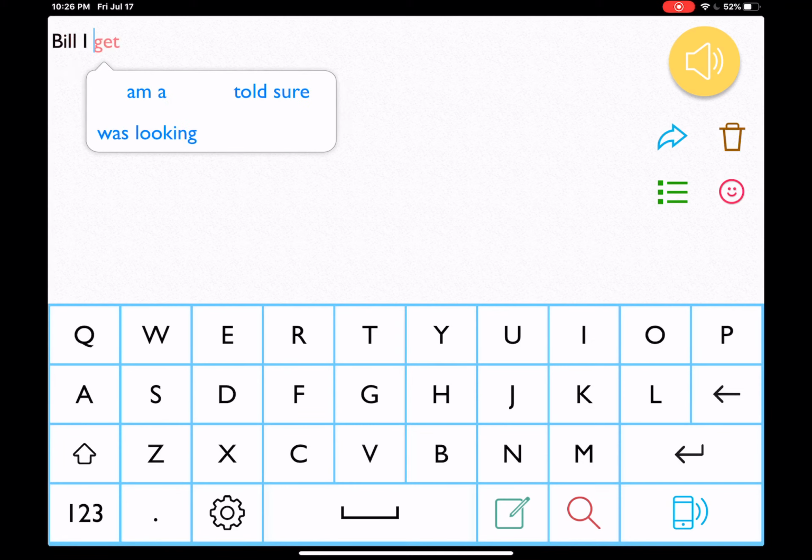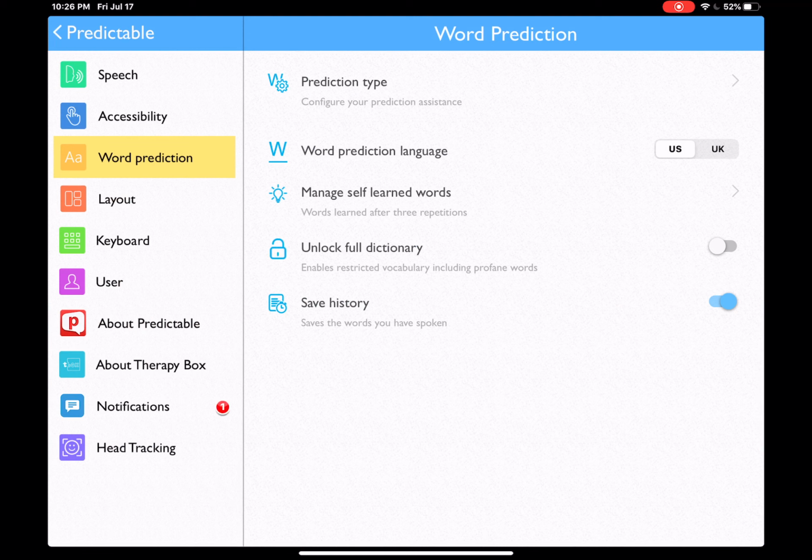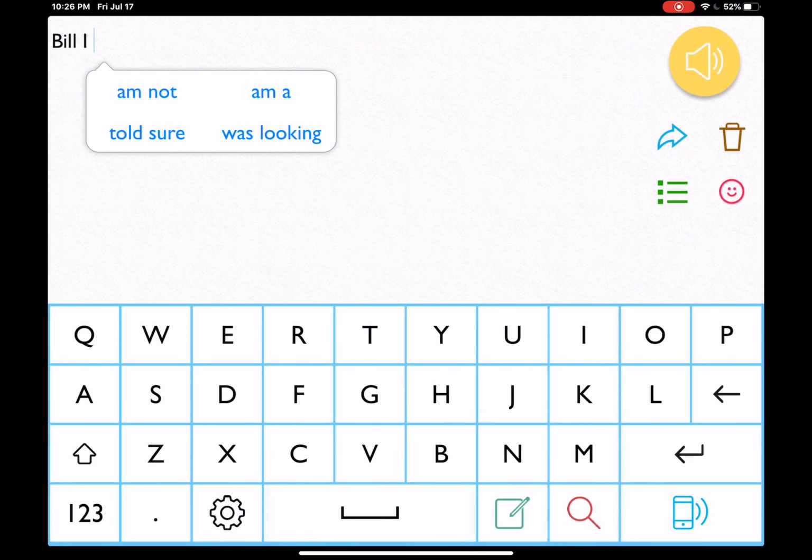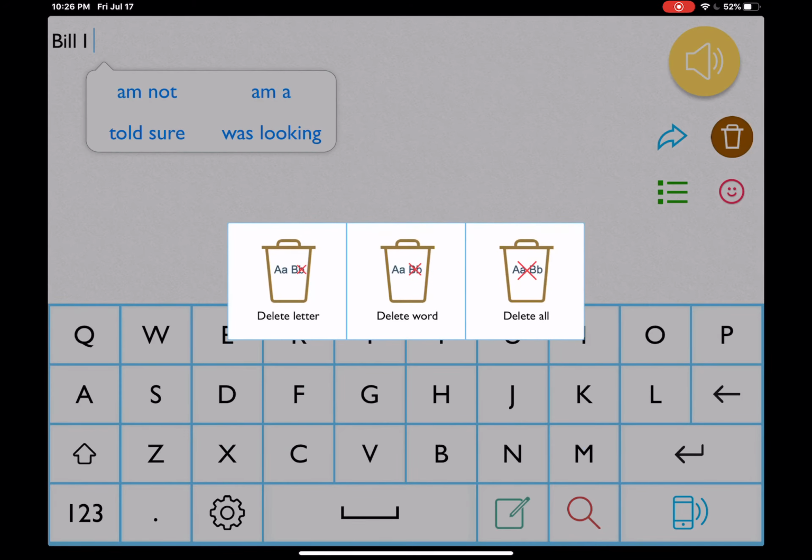Okay, Bill. But now this two-word thing still isn't working for me, so I'll go back in, and I'm going to look at my prediction again and say, some of this was okay, but I really think I only want one word, and I don't know if I want you to autocomplete that for me. So we'll clear that out.